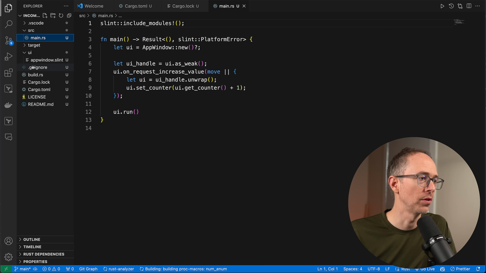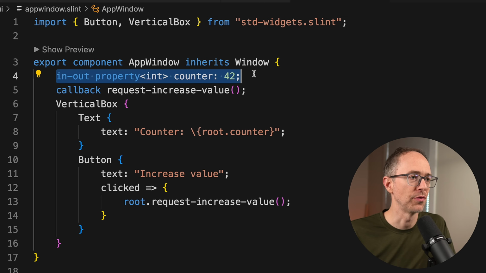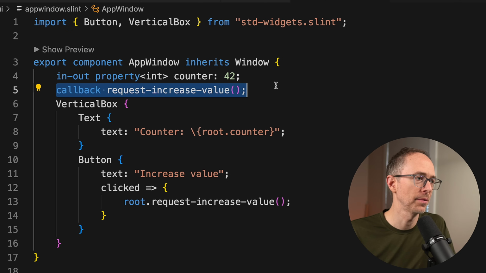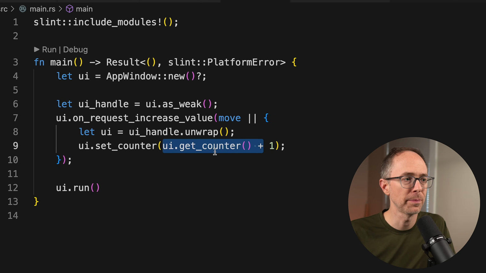So if you go to the ui folder, you have a file called appwindow.slint. Here, the counter equals 42. When the button is clicked, it calls this request-increase-value, which is this callback here. And then if you go to the Rust part of it, you'll see that it gets the counter and sets the counter to whatever it is plus 1.